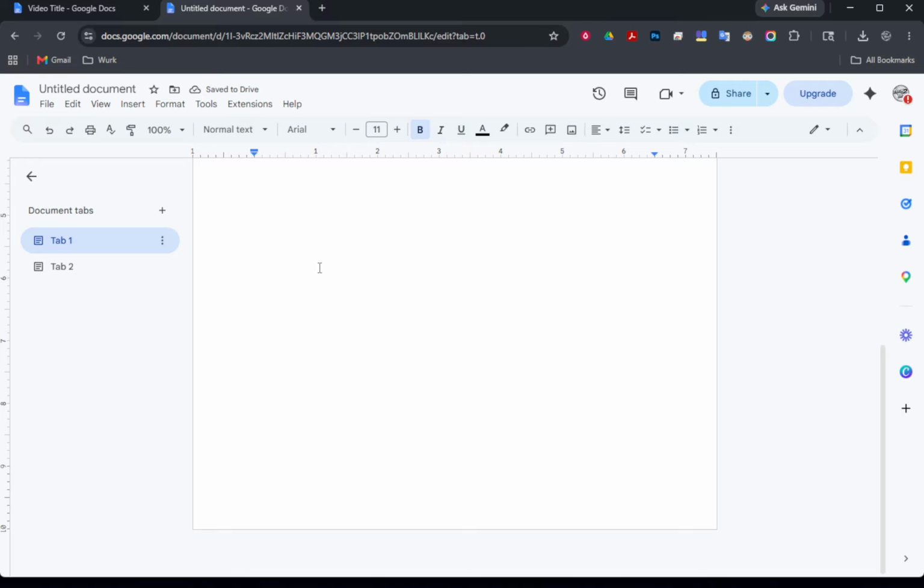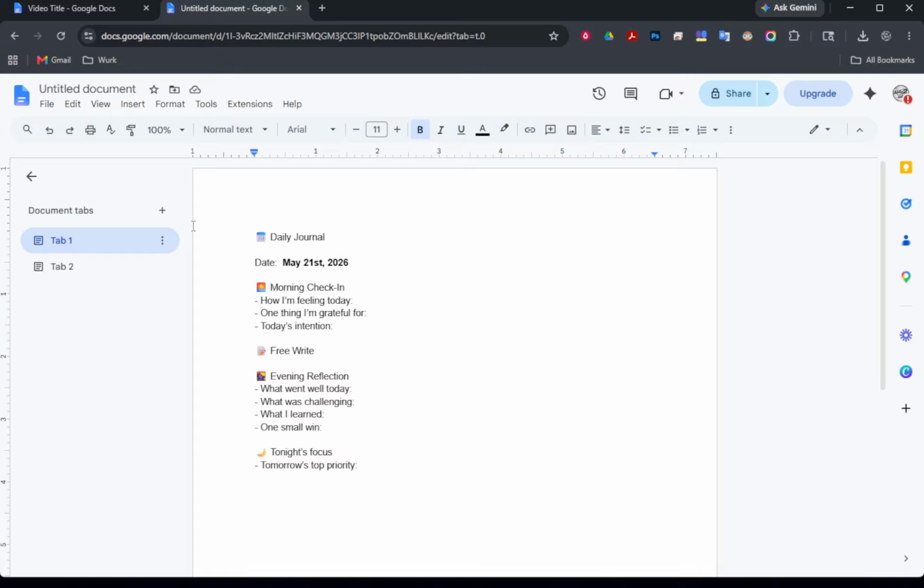Make your journal feel like yours. Adjust fonts and colors for readability and mood. Sprinkle in emojis if they help express your feelings, and insert images or screenshots to capture moments visually. If you want a different vibe, change the page color by going to File, then Page Setup.